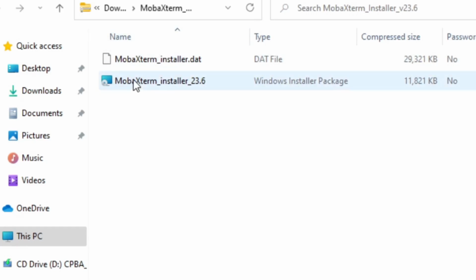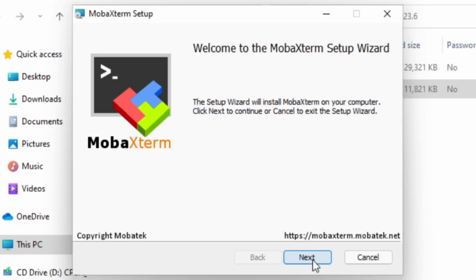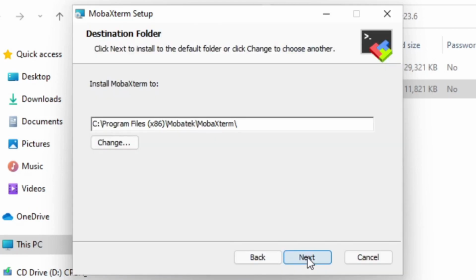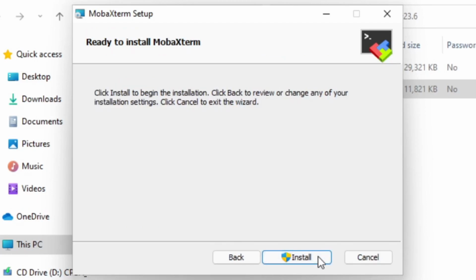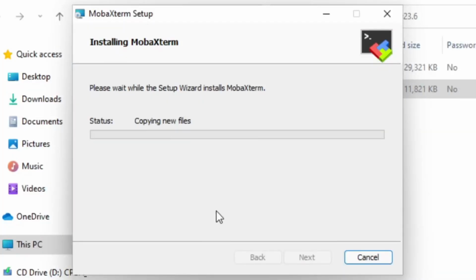Okay, here's the MobaXterm installer. And we'll just cycle through the installation options. We're going to go ahead and accept the agreement. We're going to take the default location for installing. And then we'll click install. And yes, we really do want to install.